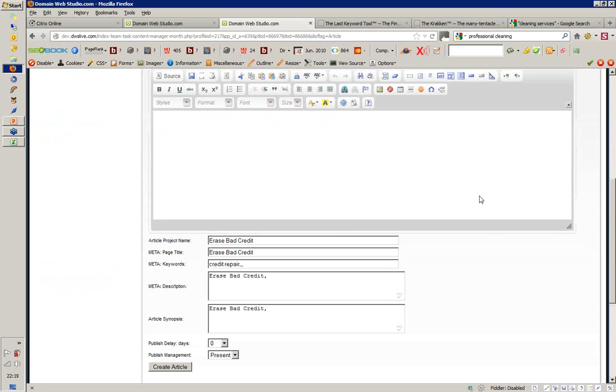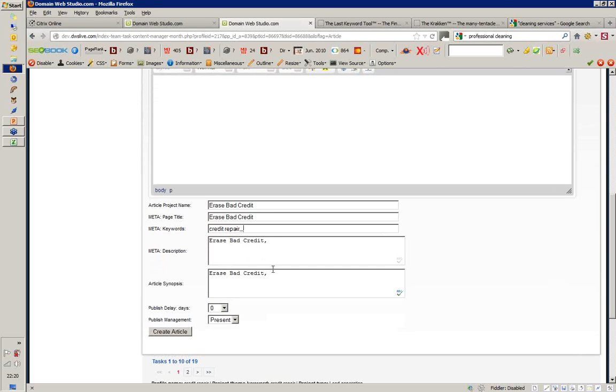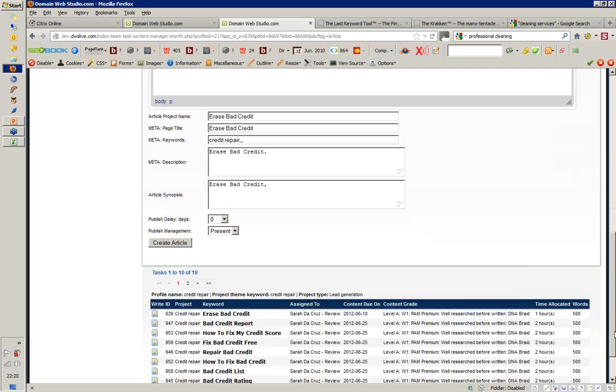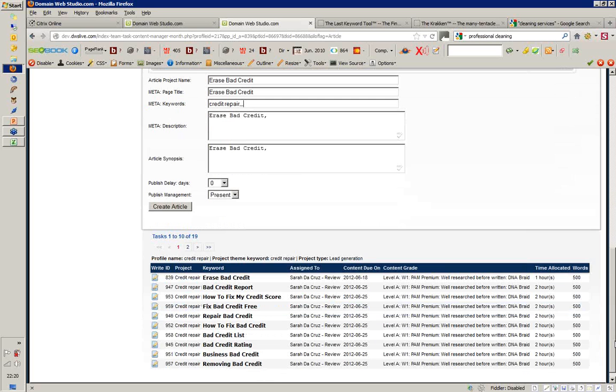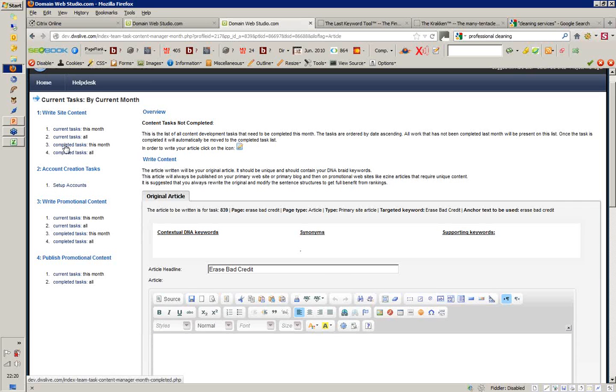They come in, they write the content, and they fill in as much as they can here for the metadata. Typically, if they're good, you can tell them how they must go about doing this, else you come in and just refine your meta keywords, your titles, and all that kind of stuff yourself. But DWS basically pre-populates the whole story for you. As soon as they write the article and it's completed, it drops from their current tasks to their completed tasks for the month. That's as simple as it is.